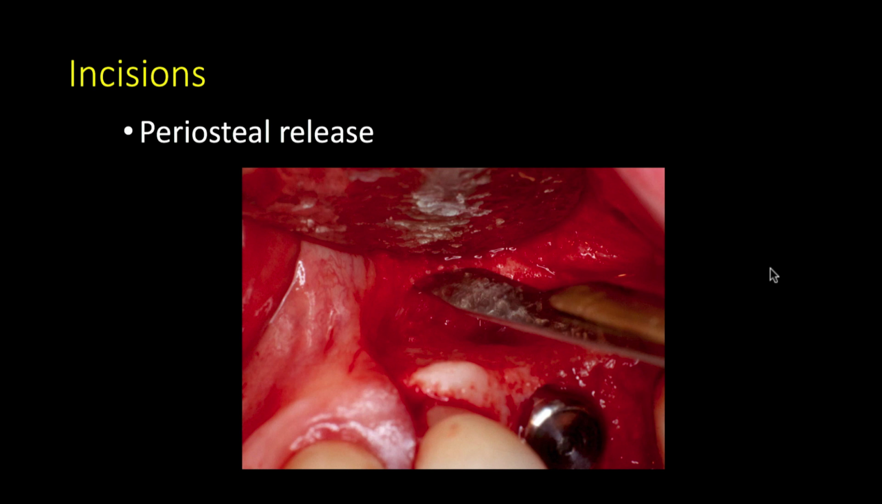Typically, these are done whenever we need to do a regenerative procedure, such as guided tissue regeneration around teeth, or in a guided bone regeneration when we're trying to rebuild an alveolar ridge. This concludes our session on incisions.